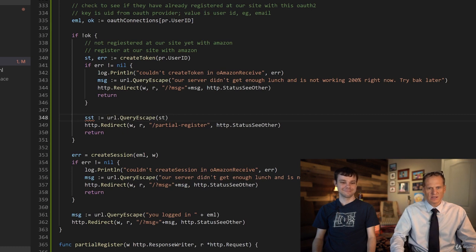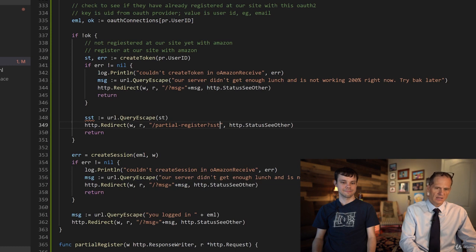And then we're going to do here question mark SST is equal to, and then %s for string. We can't use %s there, so we got to create that up here. Yeah.